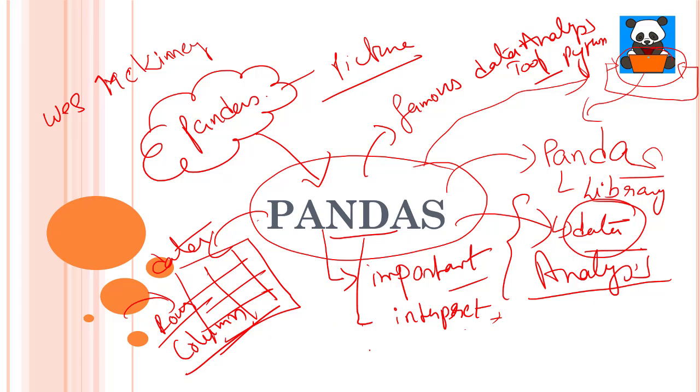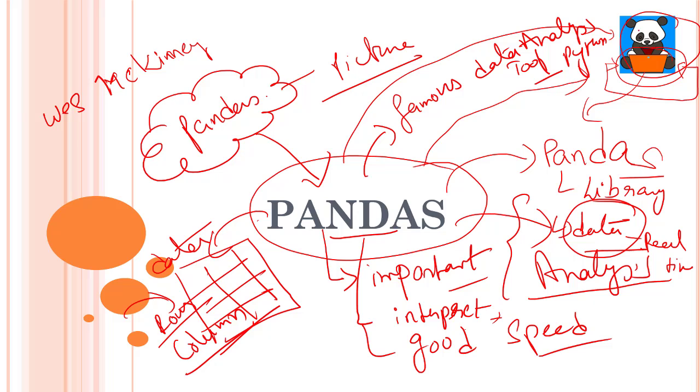Second, it gives good speed, because whenever you are working with real-time data, we need more speed, so it provides good speed to work with. And then it's super friendly when compared with all the other libraries. Just as the panda animal is friendly, the Pandas library also works in a friendly way. Friendly means it's easy to cooperate with other languages. So this is how Pandas came to the picture. Now let's move on to see how it differs from NumPy and other things.